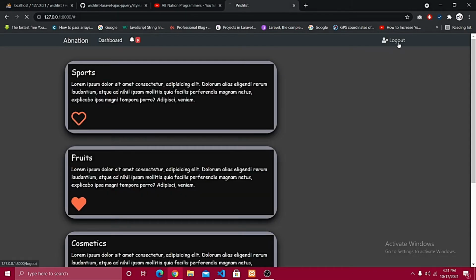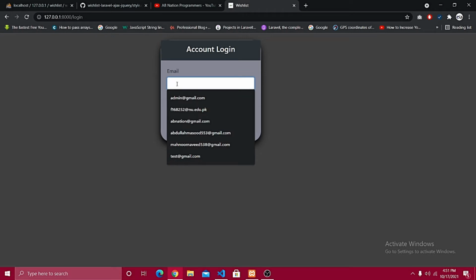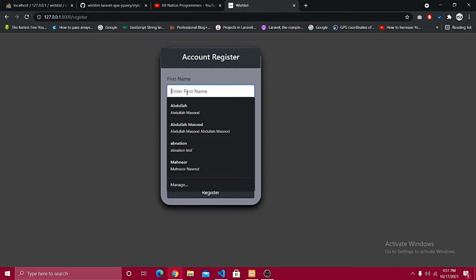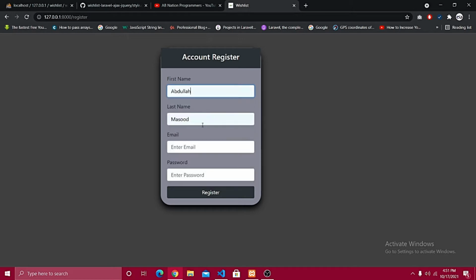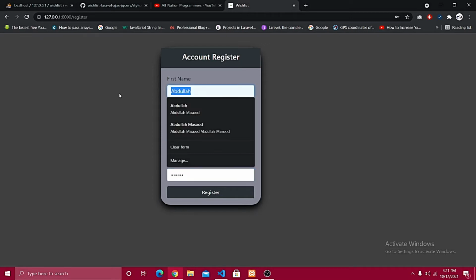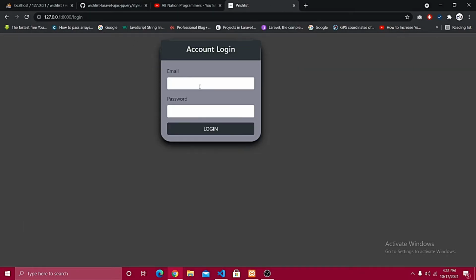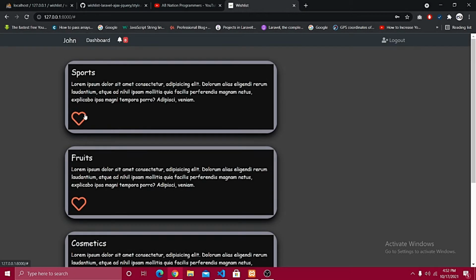So if I log out and try to log in with some other user, I have to register one. Let me add an email that does not exist in my database: john@gmail.com and 123456. Let me change the first name, it makes more sense, John Doe. I register, then go to the login screen and log in with john@gmail.com and 123456, and I'm logged in.